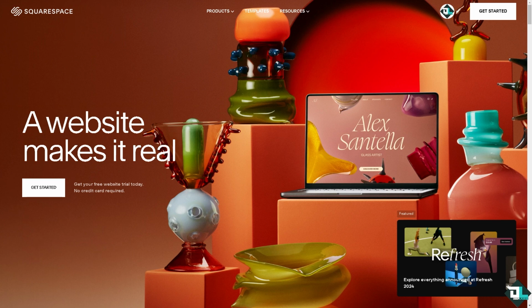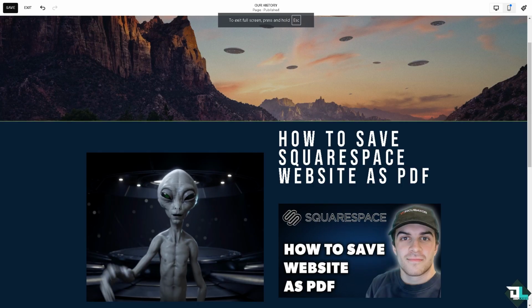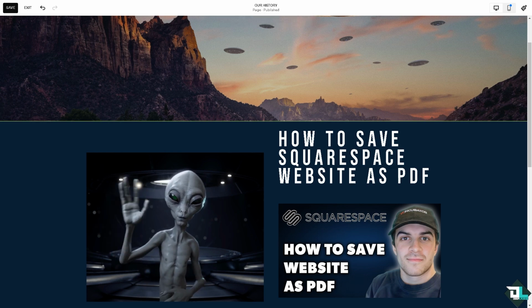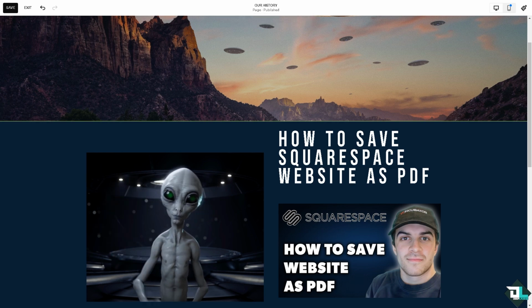Number one is, once you are logged into your account, hover to the upper right corner where you can see your profile icon and click on the account dashboard. This will lead you to your website builder editor. And number one is going to be using the browser's print to PDF feature.